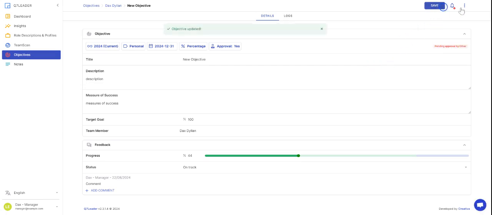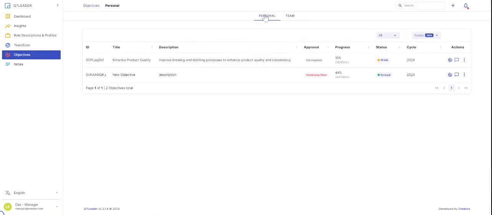Then my manager will receive a notification, like I have here for some of my team's objectives, to approve my objective as well. As you can see here, the status has changed to pending approval by other, meaning the other is the manager. So if I go back to the objectives now, in personal, I will see the new objective as well.